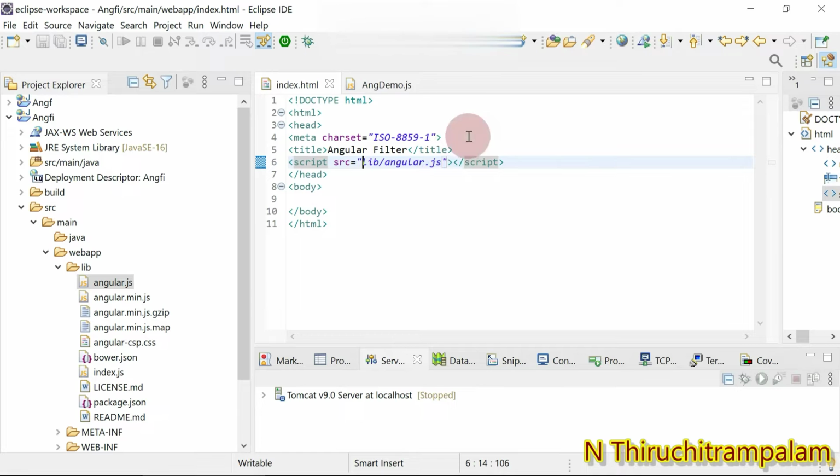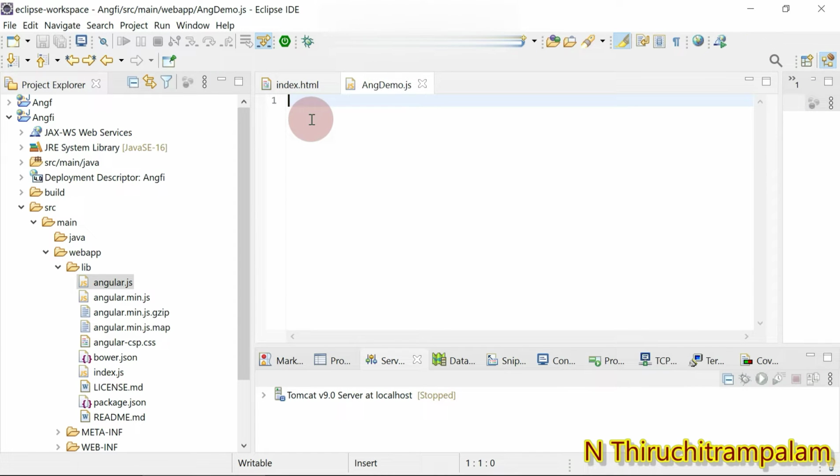Now we have to go to AngularJS. Create var app equal angular.module. Already in the previous sessions of AngularJS I have explained how to create the module. So the angular.module keyword, and then within the quotes give the name of the module: angapp, comma, bracket. So the Angular module is created. The name of the module is angapp.